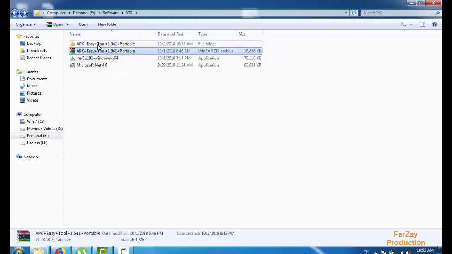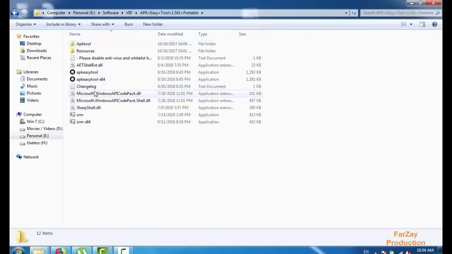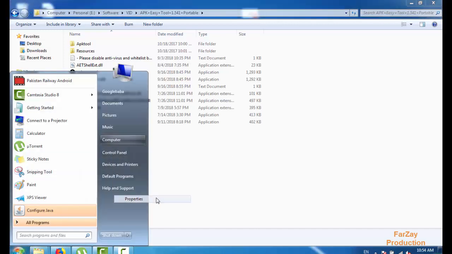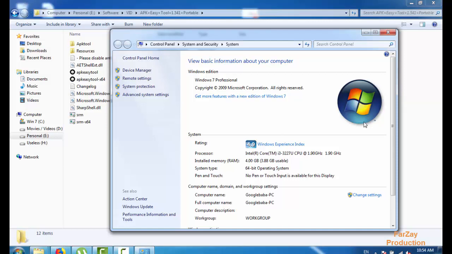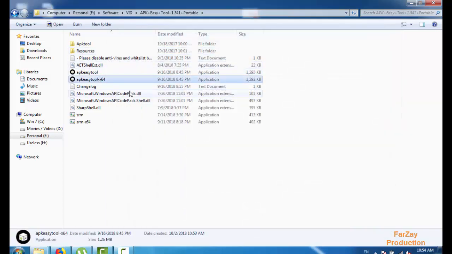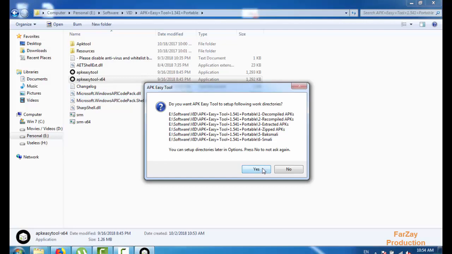If you go inside this extracted folder, you will get two exe files. One is 32 bit and the other one is 64 bit. If your Windows version is 32 bit, then you have to use the 32 bit, or if your Windows version is 64 bit, you have to open the 64 bit exe file. Mine is 64 bit, let me check. Let me check properties, and you will see it's 64 bit. So I'm going to open the 64 bit version. You have to click yes.